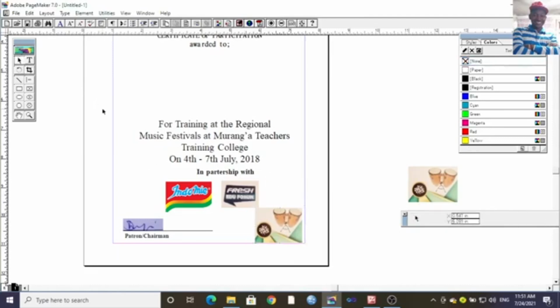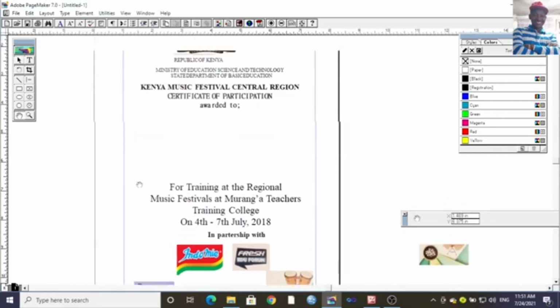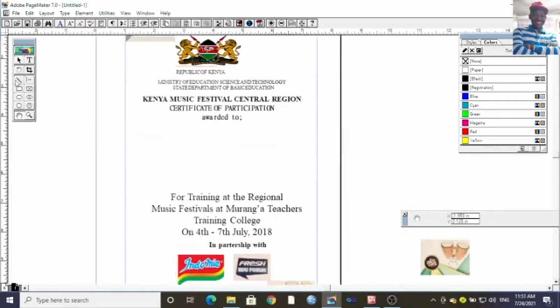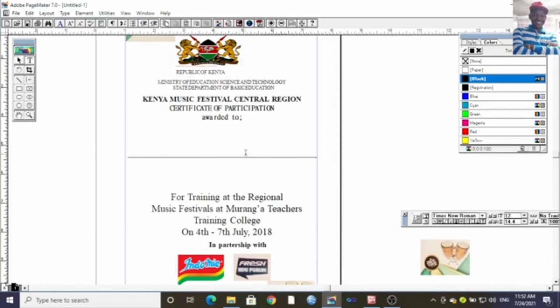Okay. Therefore, I also need to type the name of the person who is supposed to be given the certificate, and therefore first of all the name goes here. This is where the name goes. The name goes here. I hold shift to make it straight. Then we need to have the TSC number here.